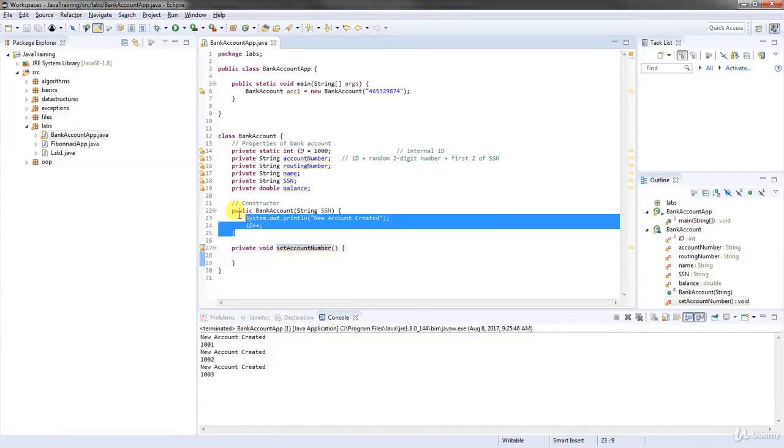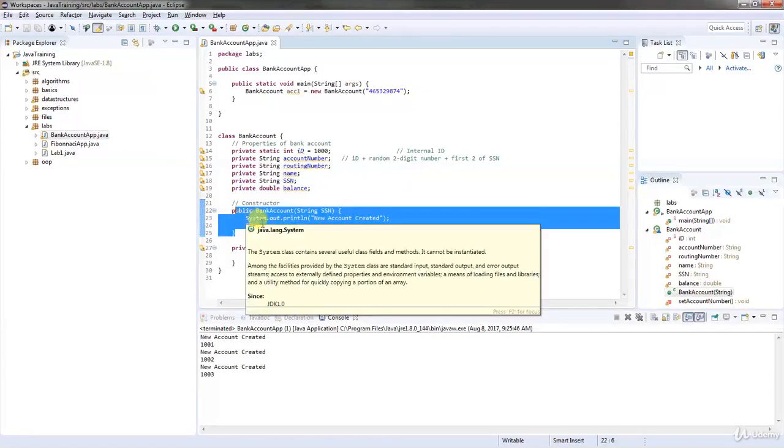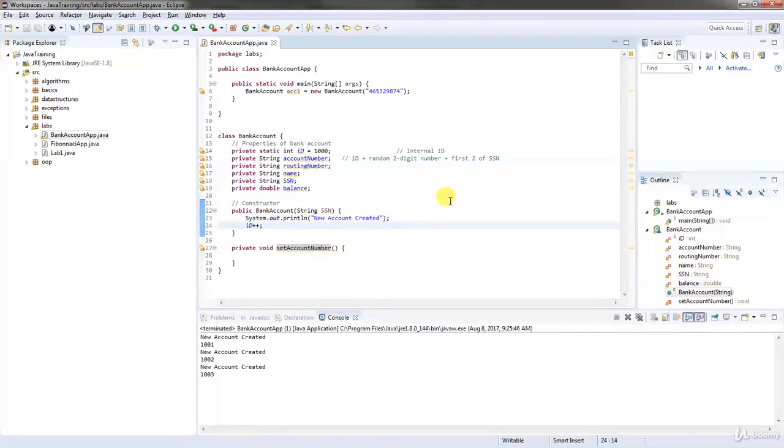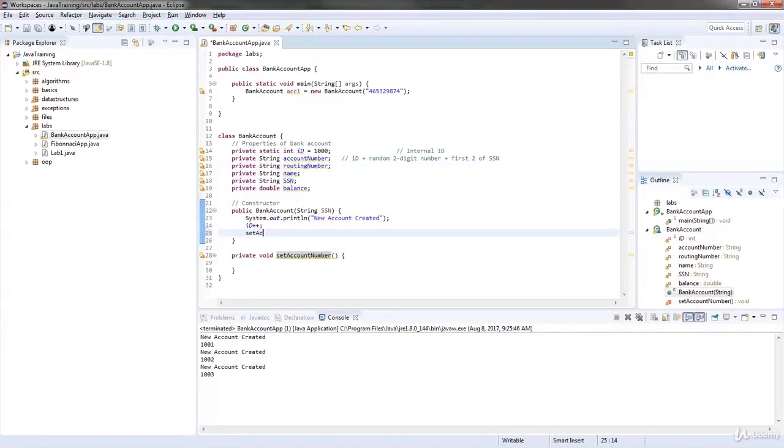Once we create a new bank account, and we increment the ID, now we're going to call set account number. I don't need to pass anything. When we set the account number, the account number is going to equal the ID. We're going to concatenate a random 2-digit number. How do we calculate a random 2-digit number?